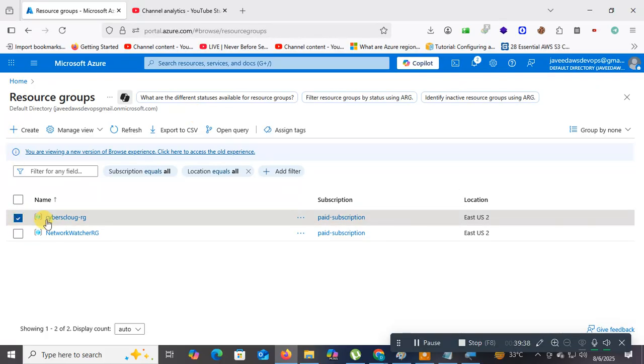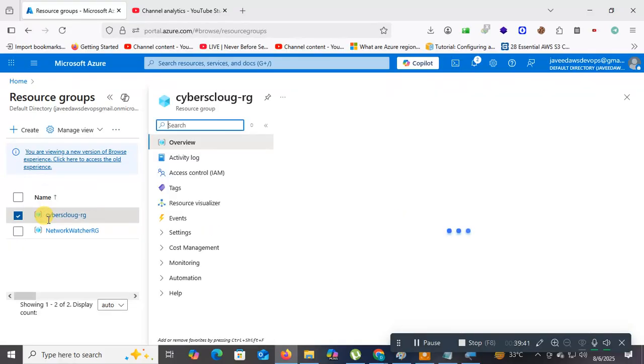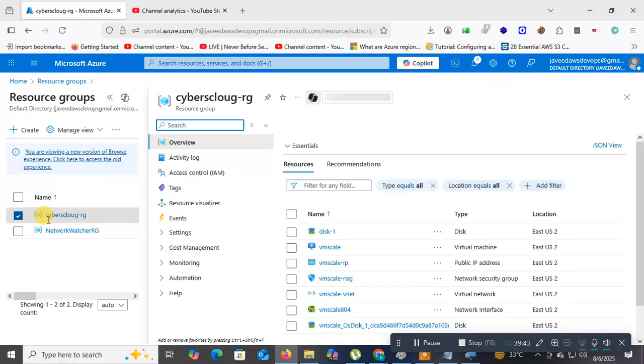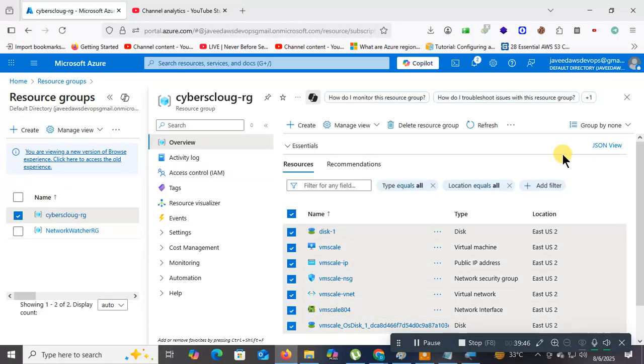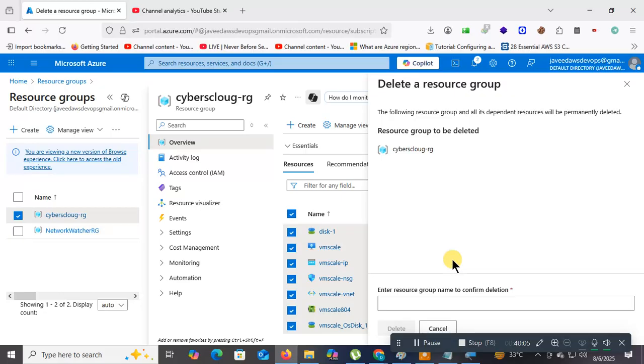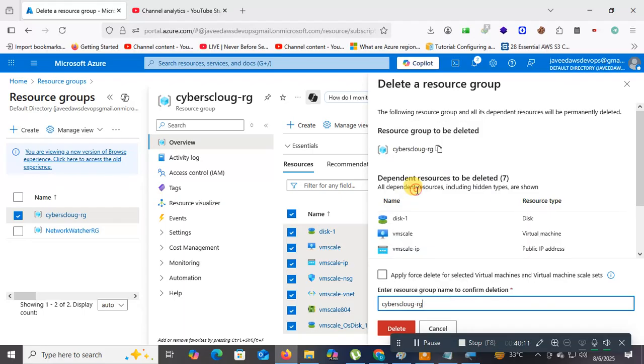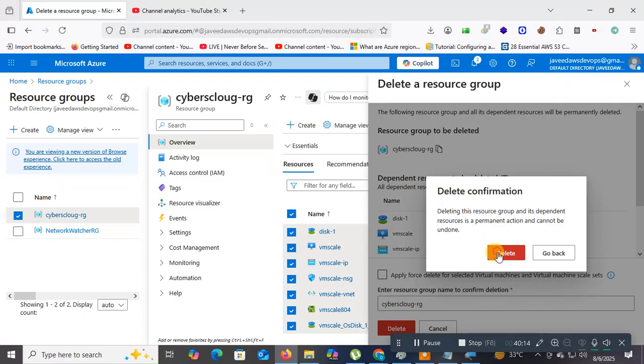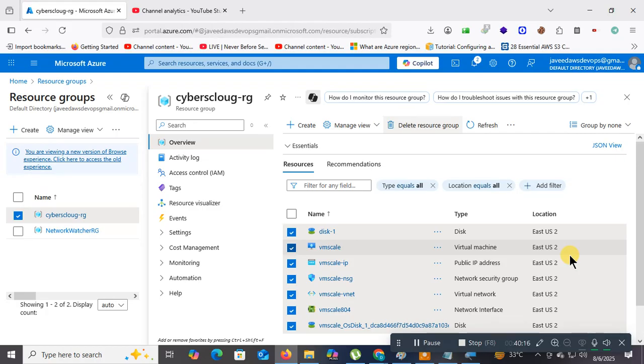Here the best thing is the resource group. Select it here and click on delete resource group. Copy this resource group name and paste it here. Click on delete. It will delete. So hope you followed me.